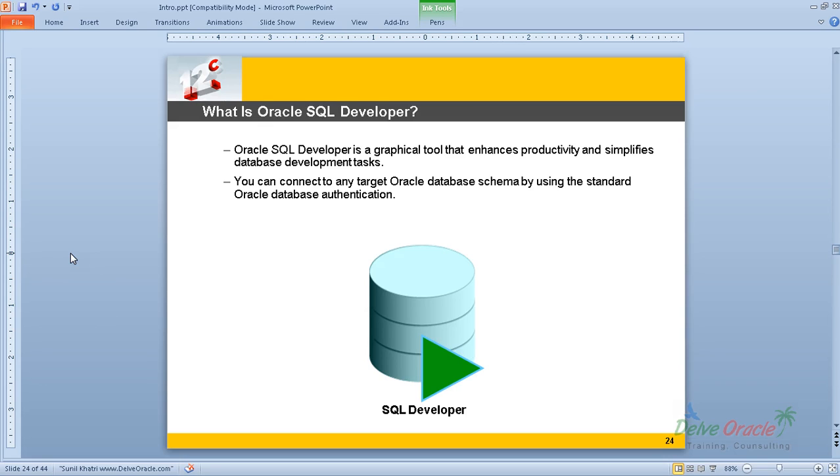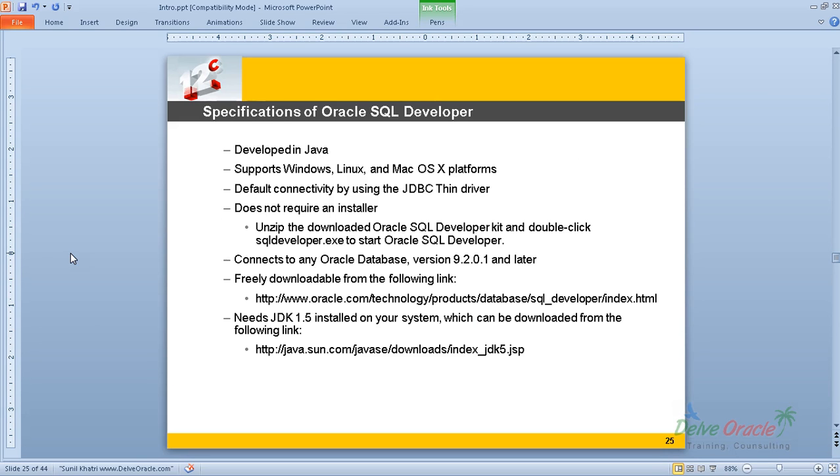So I believe the link for SQL Developer has already been sent to you. You can download SQL Developer. You don't have to install it. It runs by itself. All you need is a Java runtime installed on your machine, because the entire SQL Developer is built in the Java language.